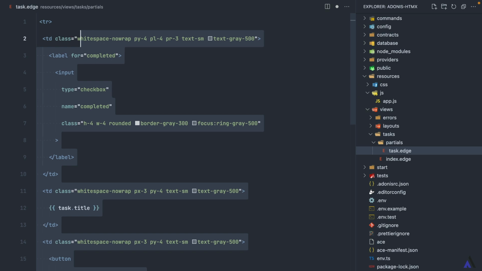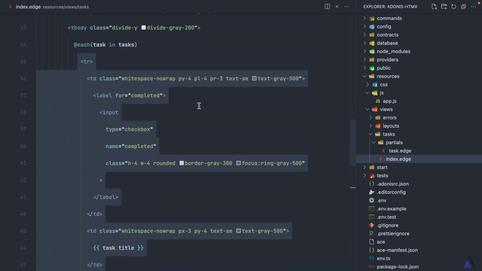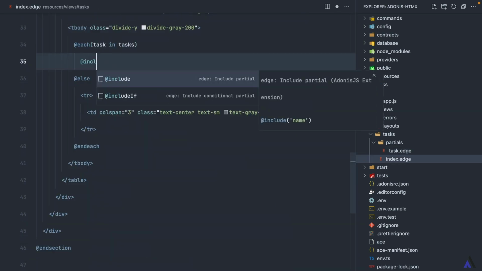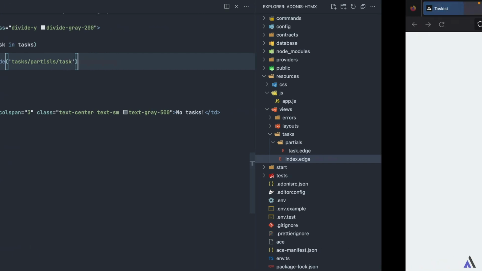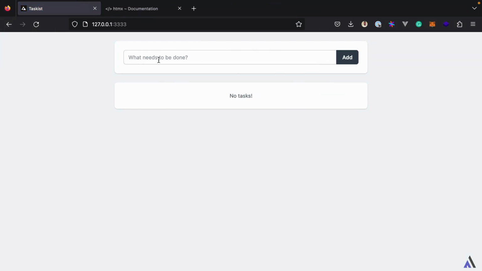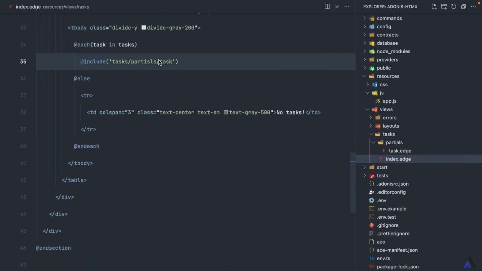Let me reformat. Then inside here, I can make use of the partial. Include. The partial is inside a tasks directory and a partials directory, then the name of the partial, which is task. If I head back to the browser and refresh, everything should still work as before because we are basically still doing the same thing, just that I have extracted that piece of code into a dedicated file.